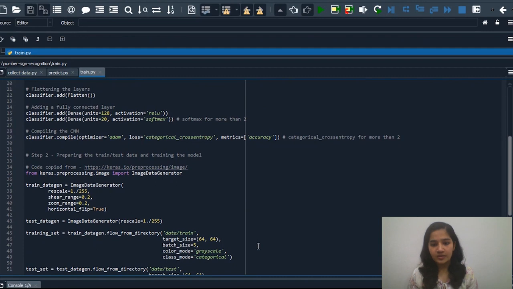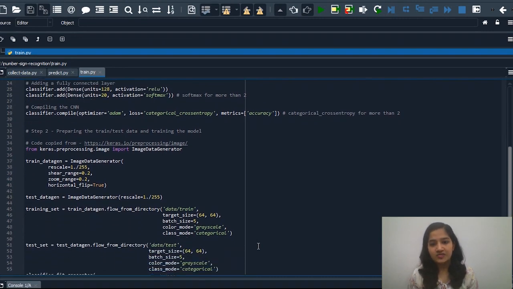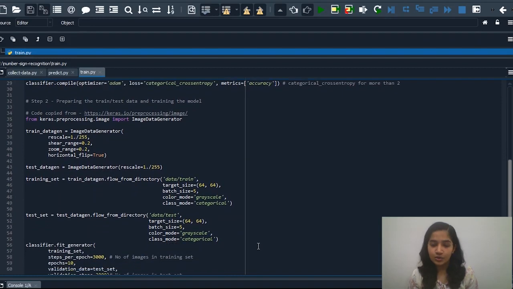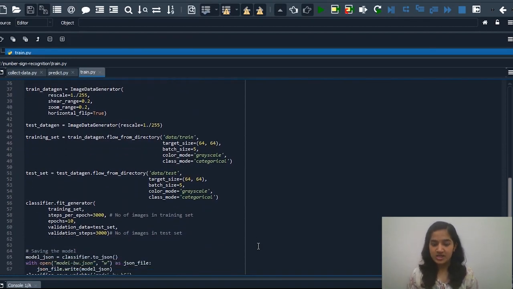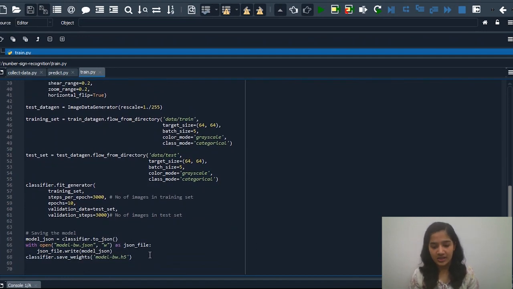Once this is done, we move on to the second step, which is the actual training, wherein the images which have been collected are fed to the neural network which has been created in the first step. After this, the third step would be to train the model, wherein we specify the number of epochs and the number of steps in each epoch, which translates to the number of images in each of the training set.